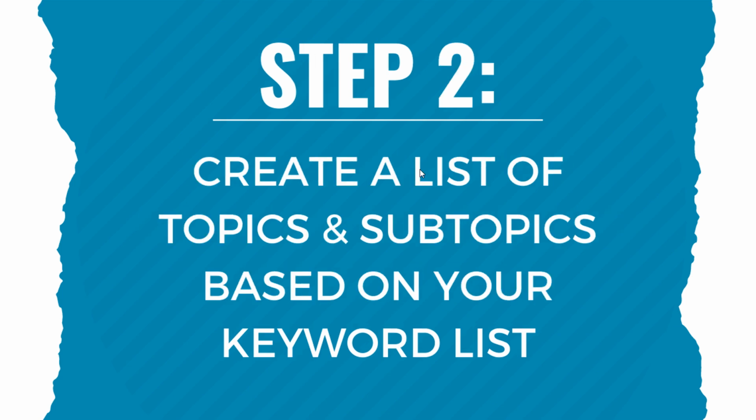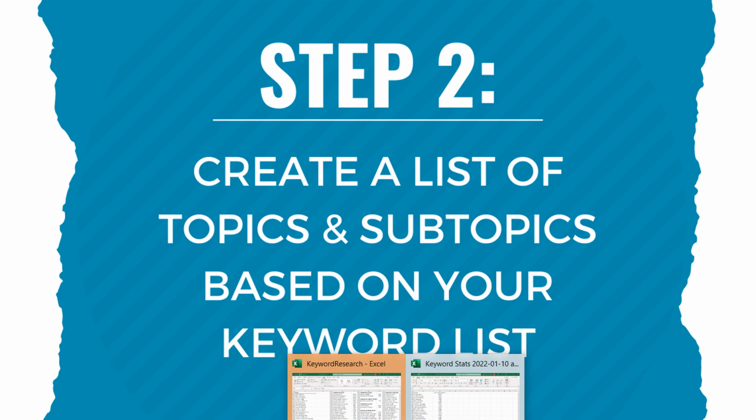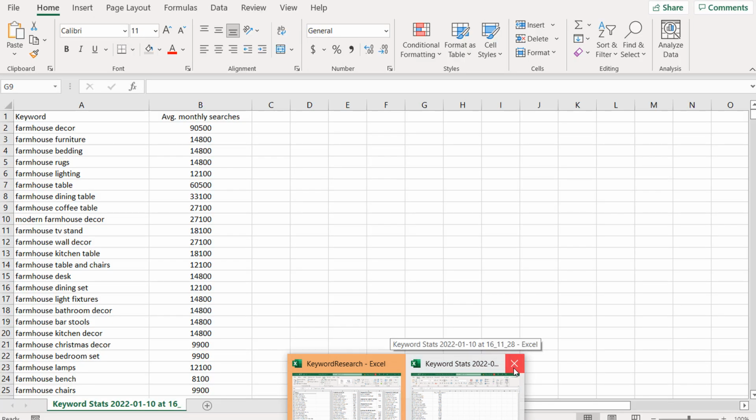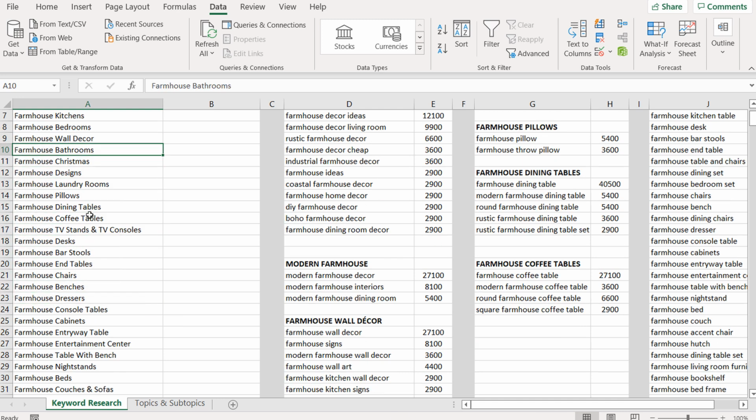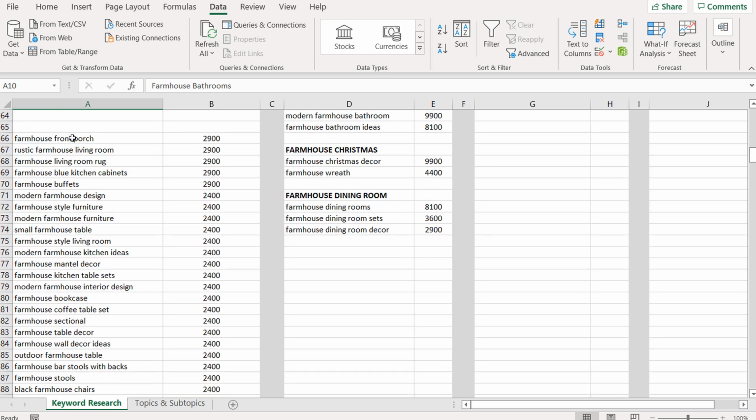Now, step two, what I want to go over is how to create a list of topics and subtopics based on your keyword list. So I've already started doing this, so we're going to fast forward through this a little bit. I'm going to close this out, and I already have a spreadsheet open, and you can see I've come up with some different topics. And if we scroll down here, you're going to see my keyword list right here.